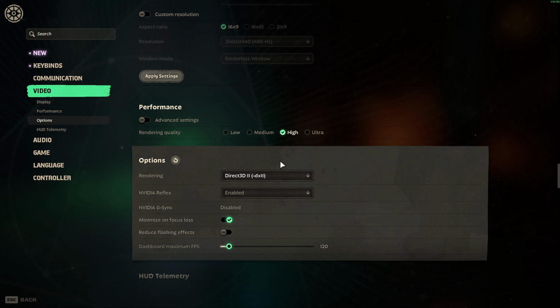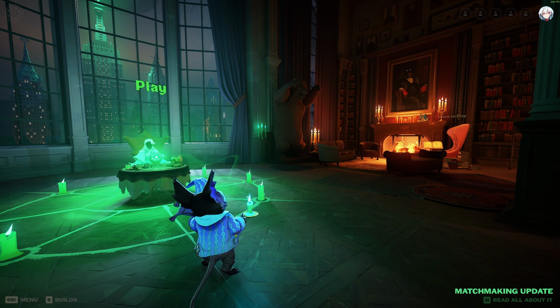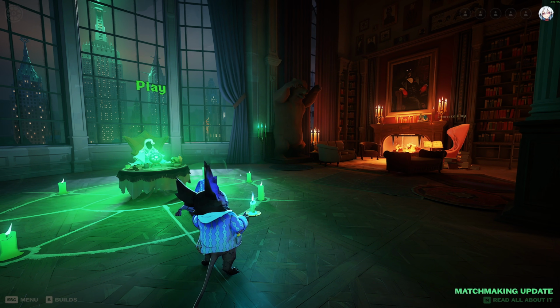Restart Deadlock if you're prompted, then repeat the same mode or action that's been causing the crash. If it stays open now, this render is more stable on your system.